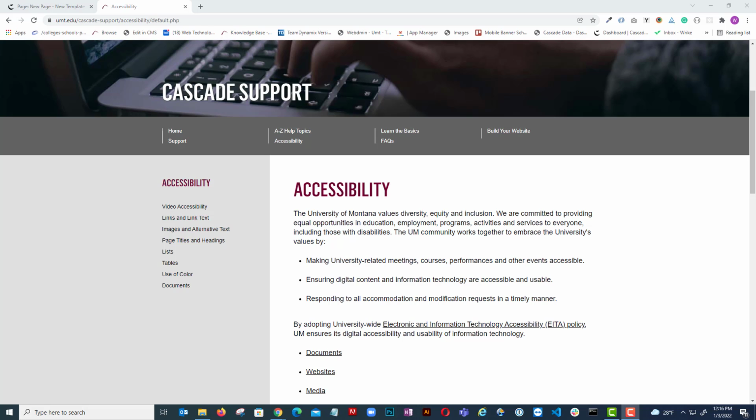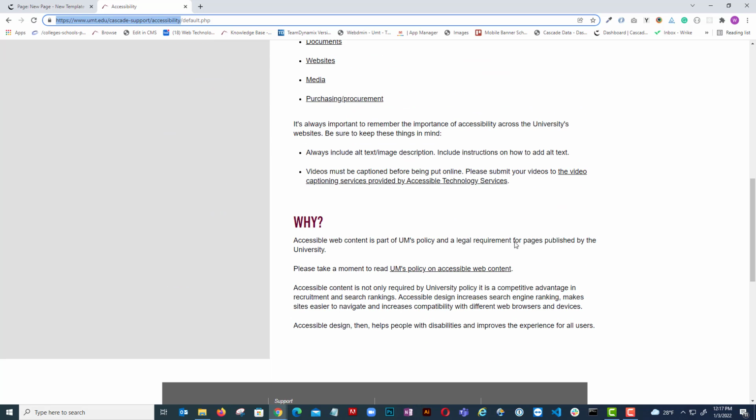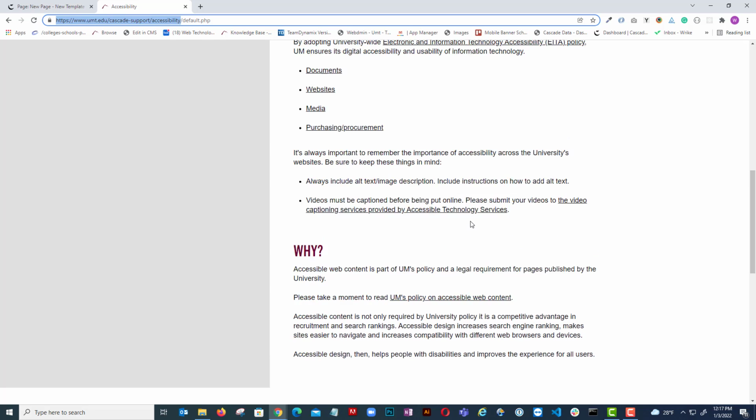I've put together an accessibility guide on the Cascade support site. You can find it at umt.edu/Cascade support/accessibility. I've got quite a few tips and tricks here on how to make your website accessible and also lay out the responsibilities and the reasoning why websites should be made accessible.